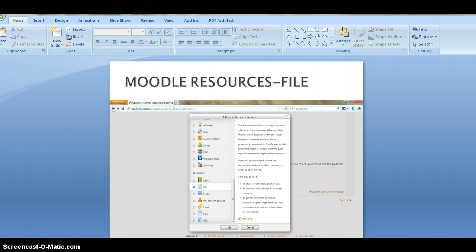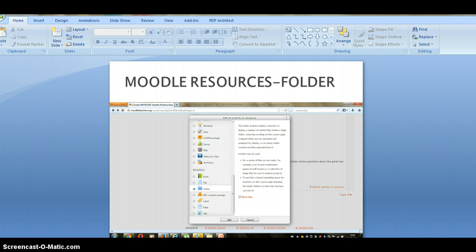A file may be used to share presentations in a given class, to include a mini website as a course resource, to provide draft files of certain software programs like Photoshop to the students so that they can edit and submit them for assessment. The third resource that we have is a folder.